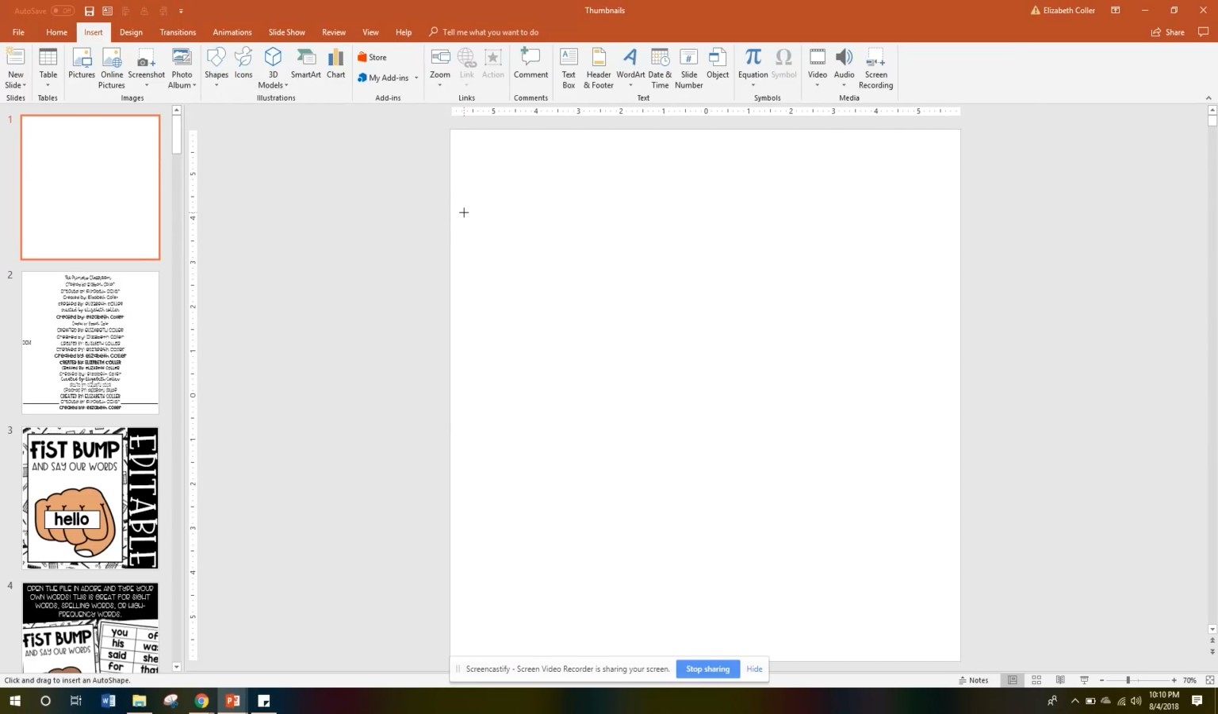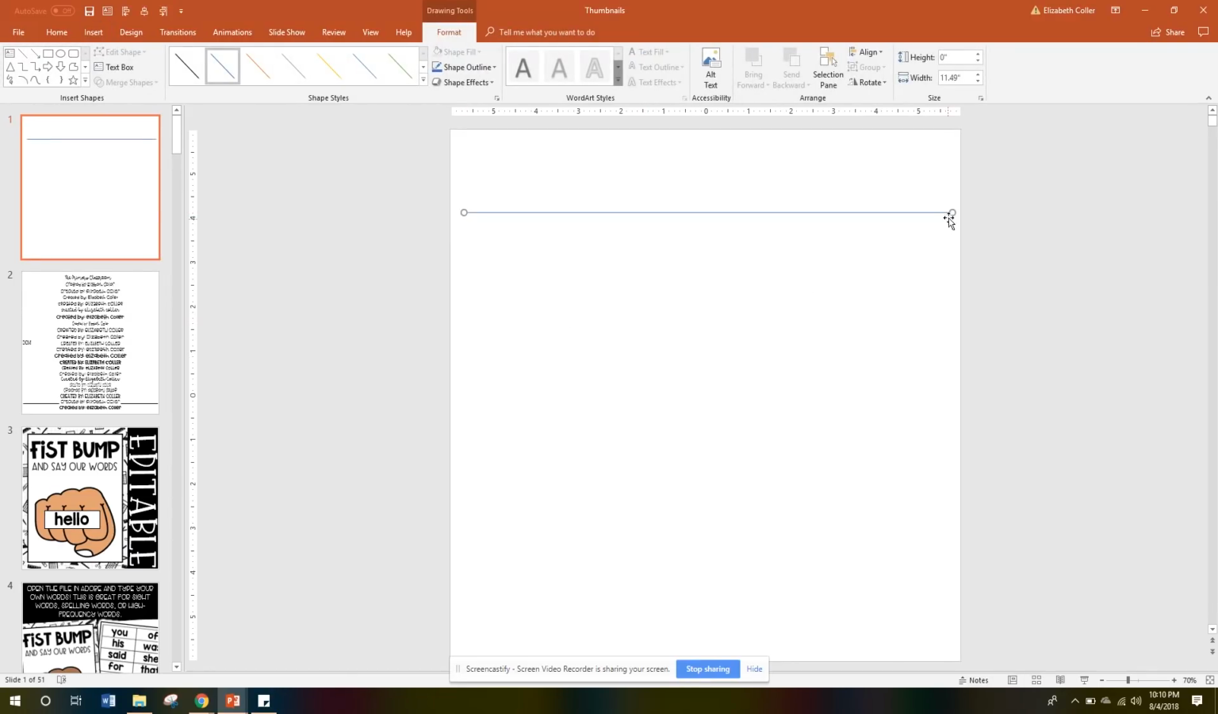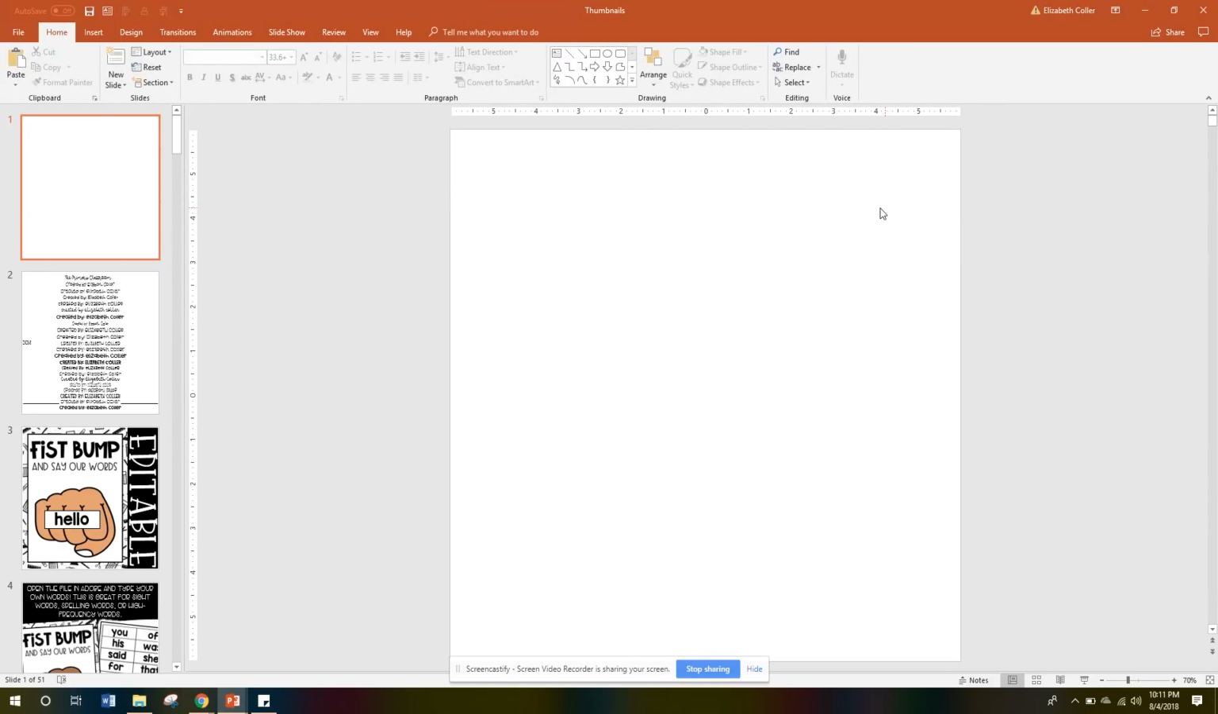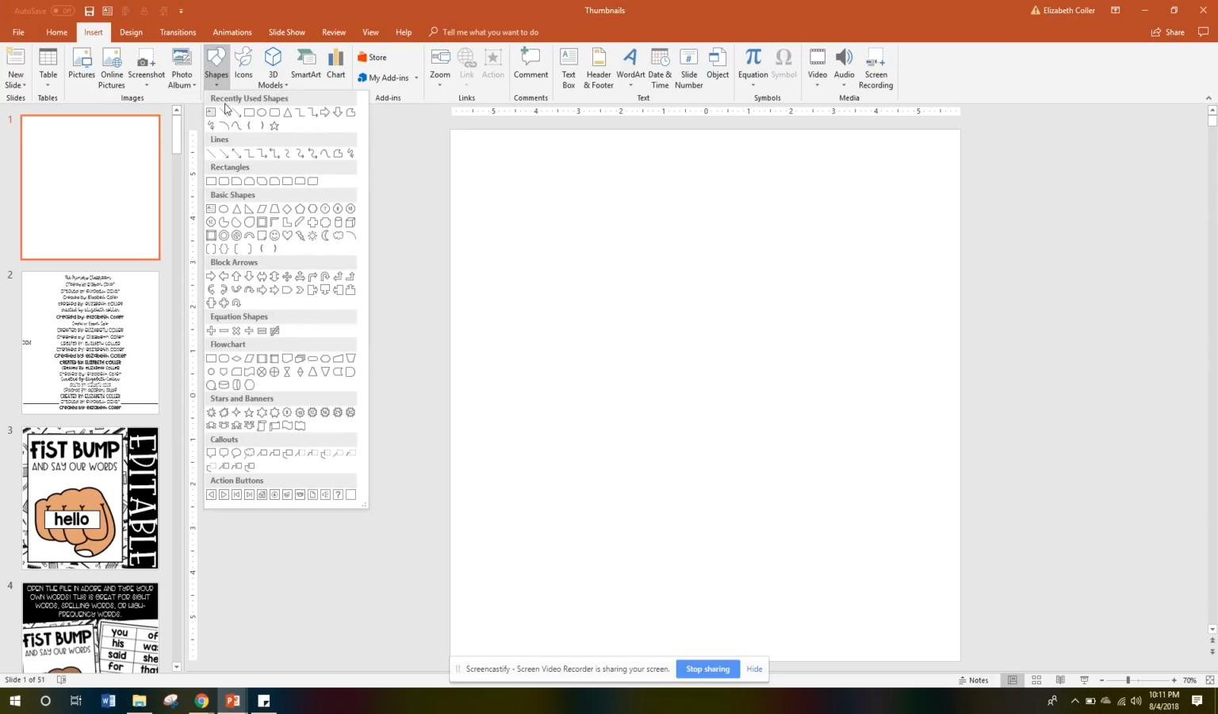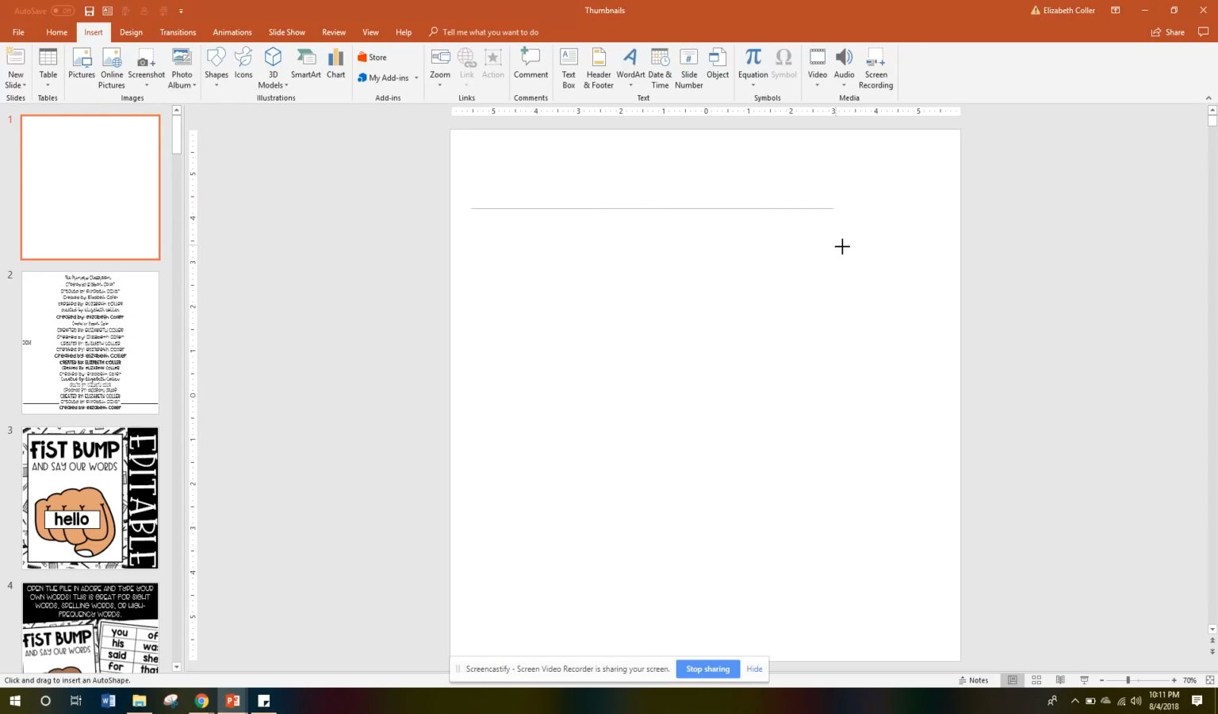And then what I do is I hold down the shift button while I drag over so that it makes this straight line. If you let go of the shift button, then you can navigate it like that. So let's try that again. I'm going to go to insert, shape. I'm going to stick with my line, hold down my shift.